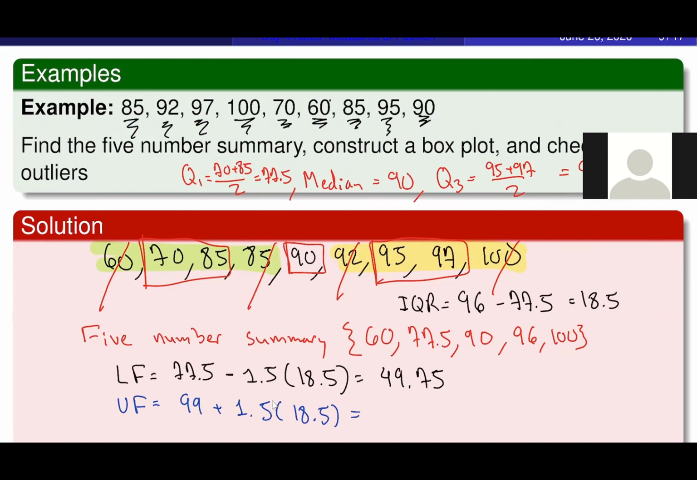Oops, for the upper, isn't it 96? Oh, yeah, thank you. It should be 96, not 99. So you do 96 plus 1.5 times 18.5, and you get 123.75. So for the upper fence, it's telling me that in order for somebody to be considered an outlier, they have to have a score above 123.75. So if they got like 130, 140, 150, those will be considered outliers because those numbers are bigger than my upper fence.